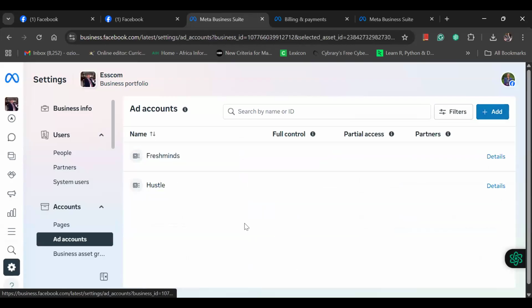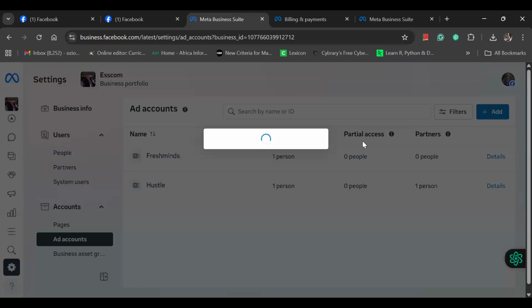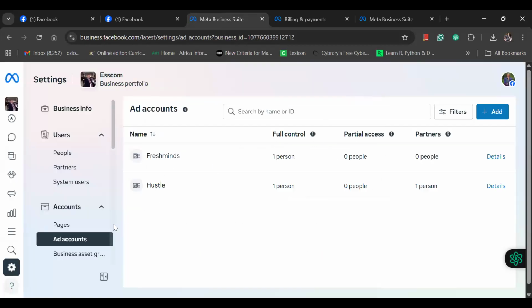Same thing goes with an ad account. You can create your ad account here, because before you run ad, you must have an ad account. So you can create a new ad account, or you can add an existing ad account, or you can request access to an ad account that another person manages. You request access, then the person will give you approval to use the ad account. You can use one ad account across two different business portfolios. I hope that is very clear.